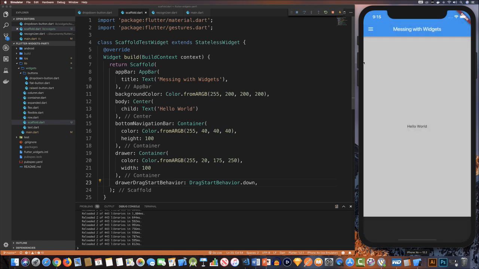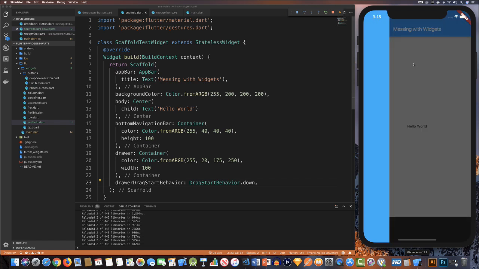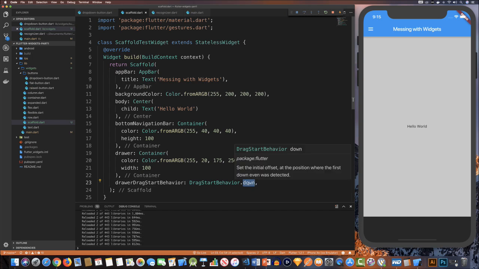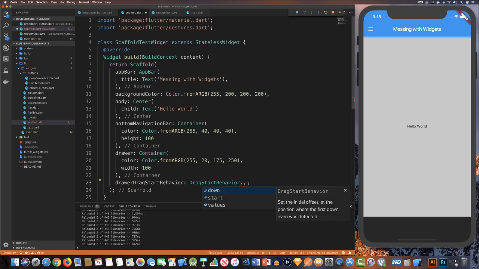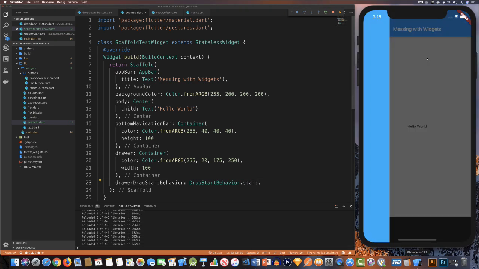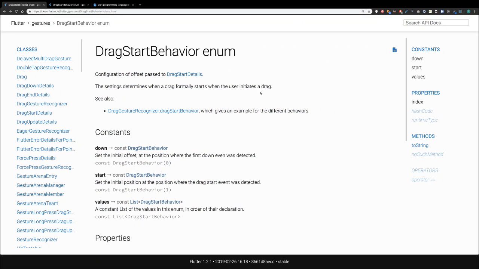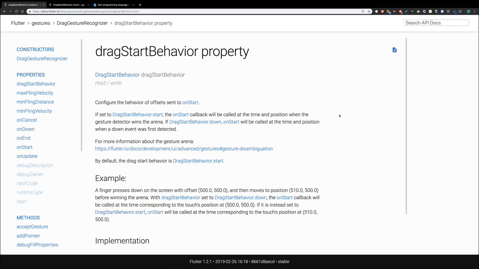Oh, I can pull it in, can I? Okay, so I don't have to press up here. What if I say start? Still not sure what this does, because I can pull that in regardless. What does it do? Drag start behavior. What does this do?